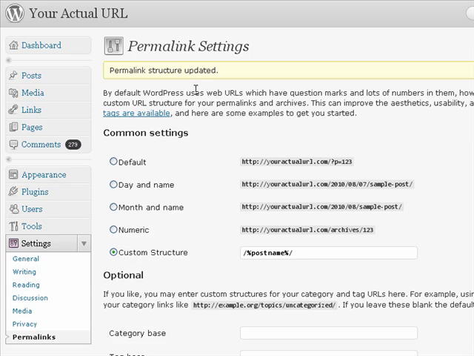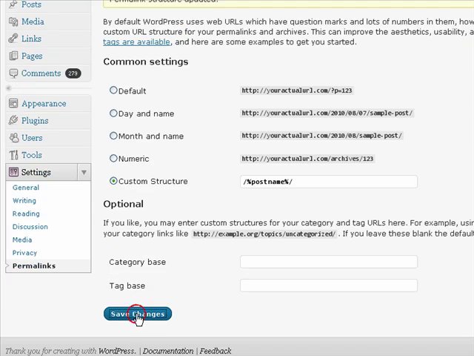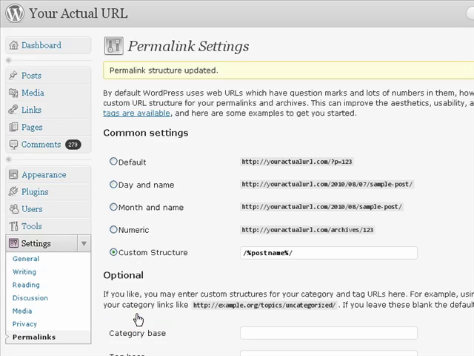Now again, for this particular blog that I'm showing you, I've already edited the permalinks earlier. Okay, so in your case, you can just come back here and make sure you do the step again, just the post name, and click on save changes.